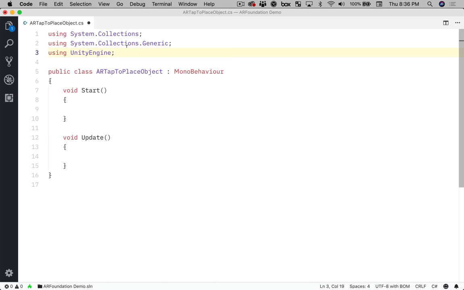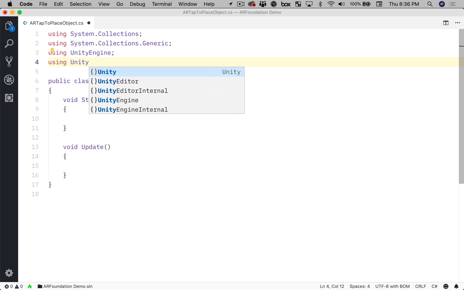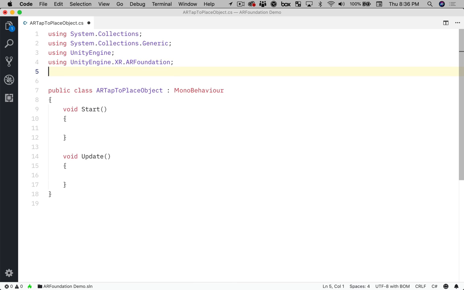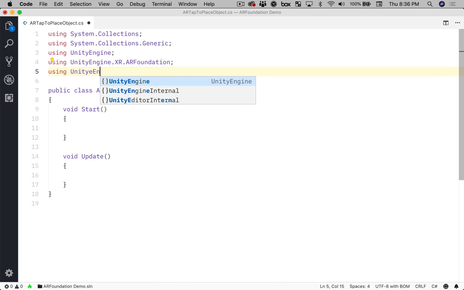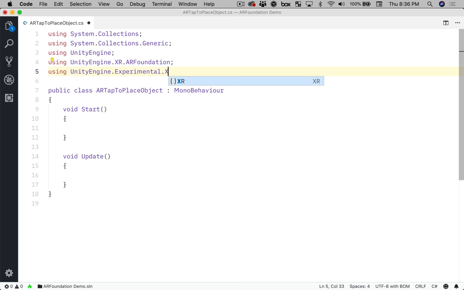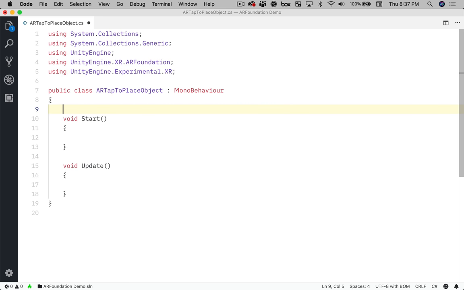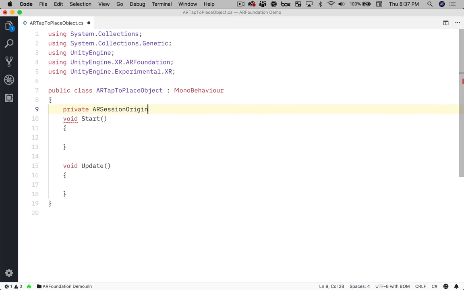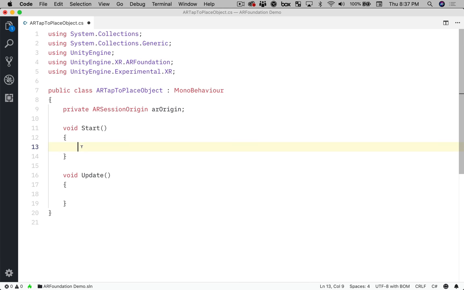And the first thing we need to do is import a couple libraries. So I'm going to import UnityEngine.XR.ARFoundation and UnityEngine.Experimental.XR. I mentioned earlier that interacting with the AR session origin object would be a key in allowing us to interact with the world around us. So let's start by creating a reference to that session origin object. So I'll create a private variable of AR session origin, and we'll call it AR origin. And we'll save a reference to that object right when our application starts up.